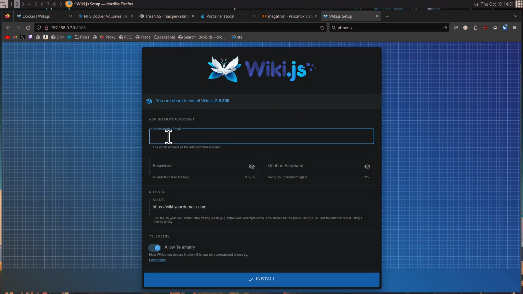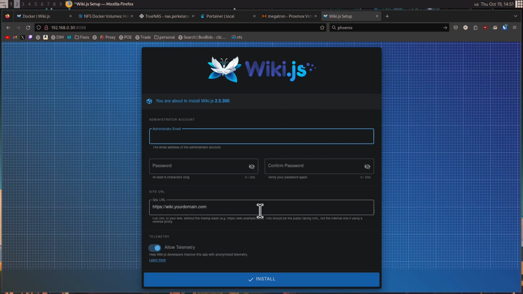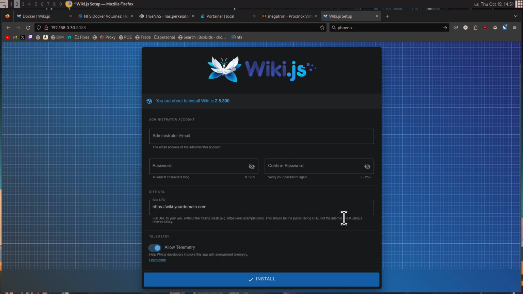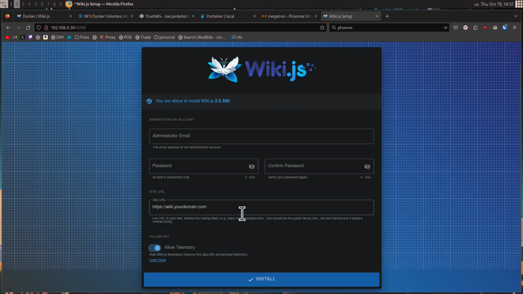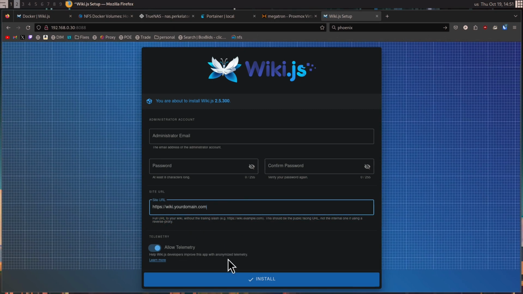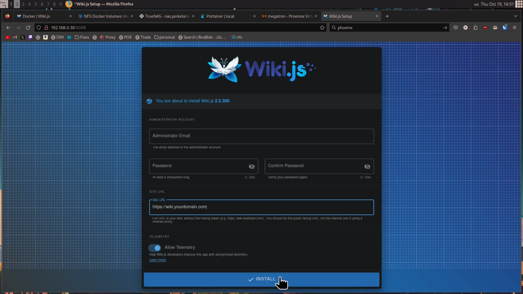From here, you can go ahead and enter your email address and your password, as well as your site URL. And you can read about a few things in here. Say for instance, if you're using an internal one, you don't really care about what this is, and we can fix this later, as well as telemetry. And you can go ahead and press install.